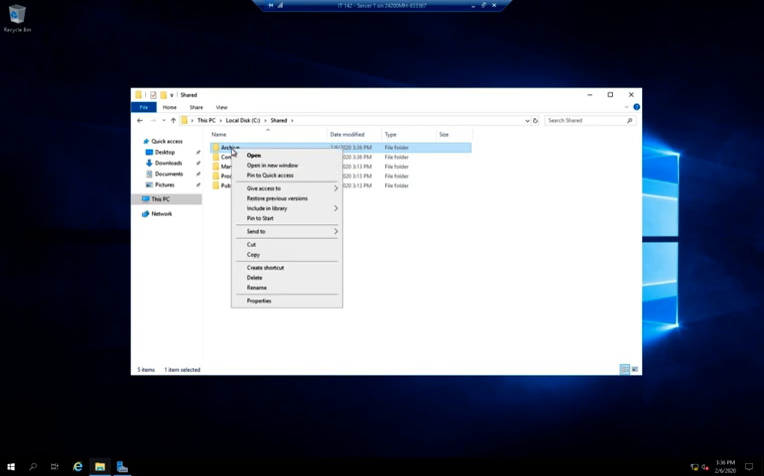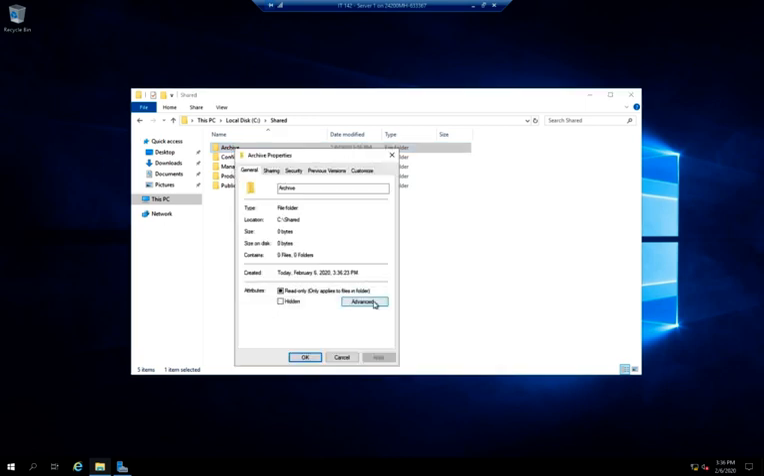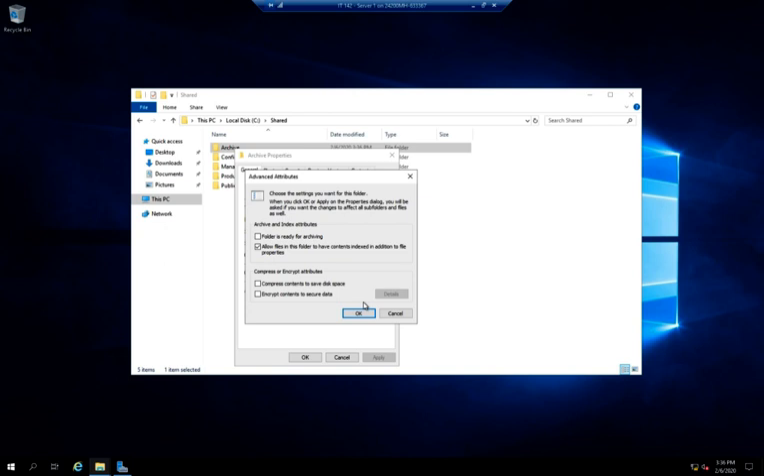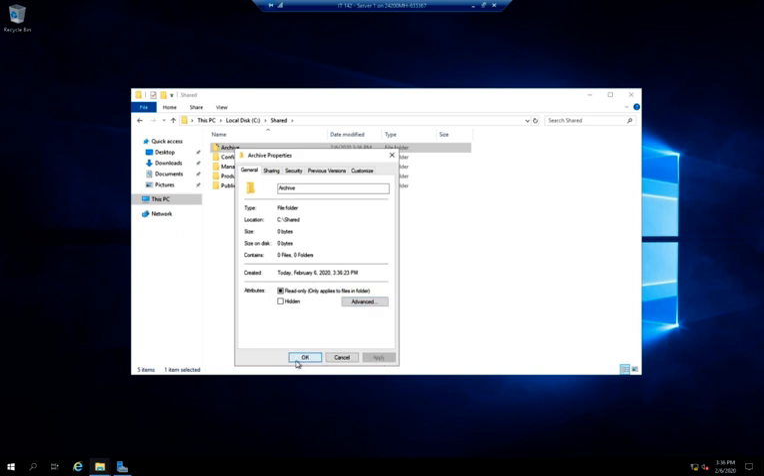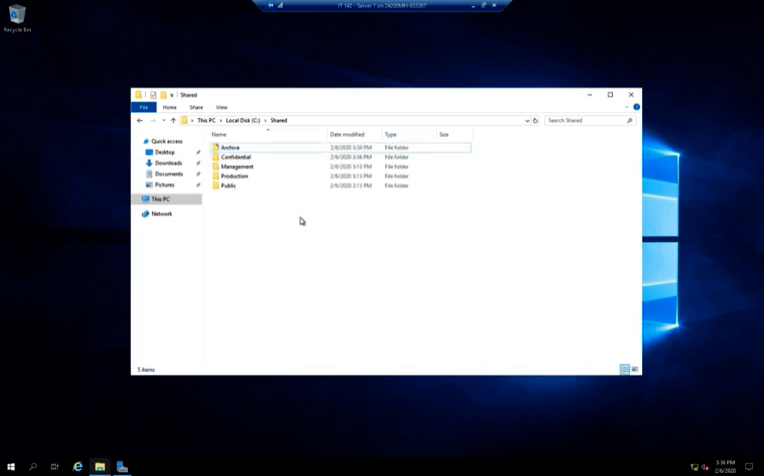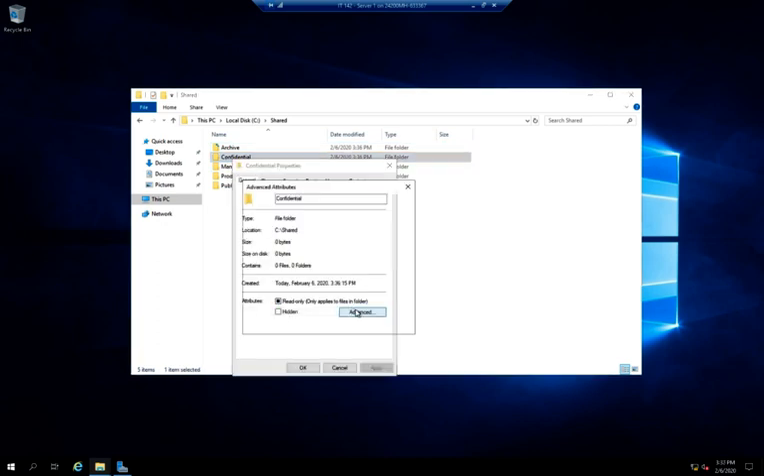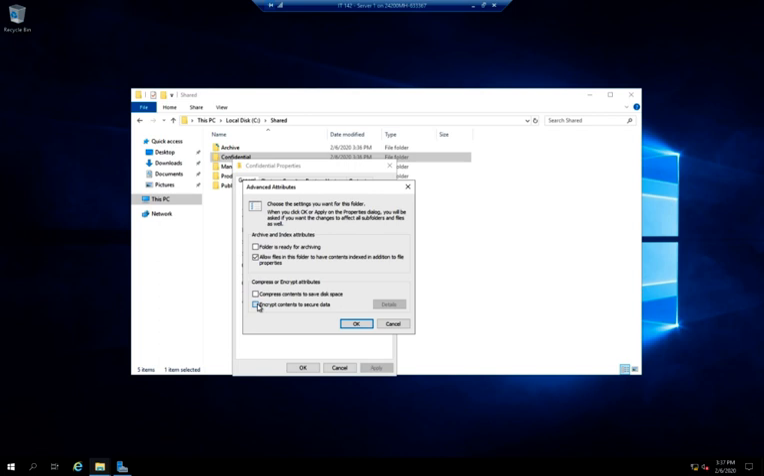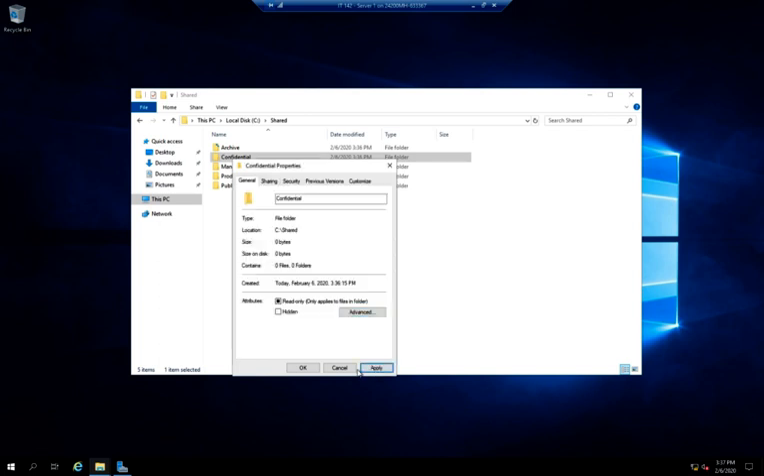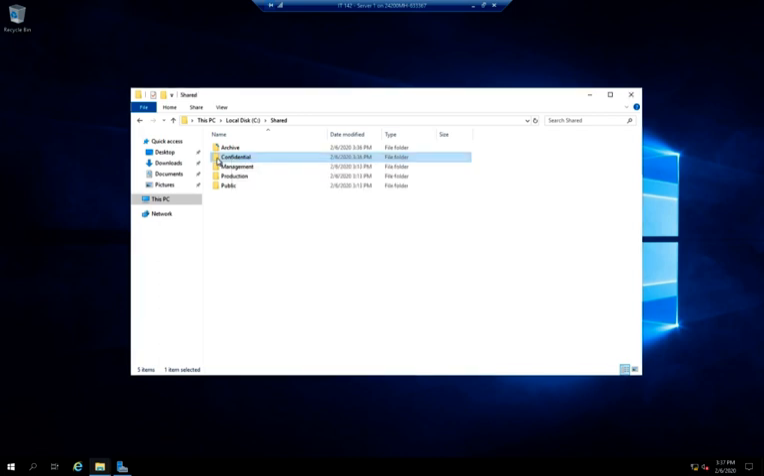But the other thing I want to show you is this. I'm going to right click on Archive, go to Properties, and under Attributes, I'm going to look at Advanced Attributes. And I'm going to select Compress Contents to save space. What that does is that will archive or compress that folder. So everything goes in there. It's like zipping anything that goes in there, so it'll save space on the hard drive. In the confidential, I'm going to set another advanced property, and that is encrypt contents to secure data, and hit OK. And now anything that goes in here is going to be encrypted using EFS.